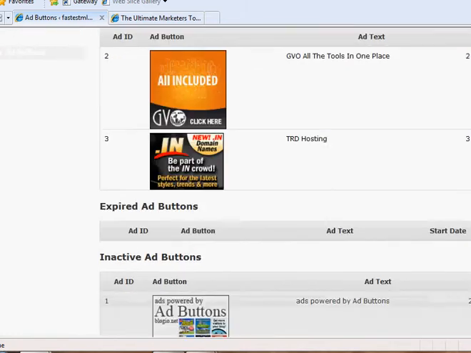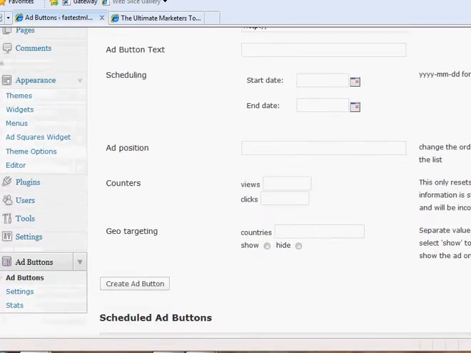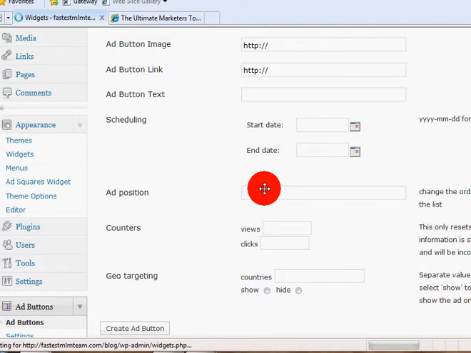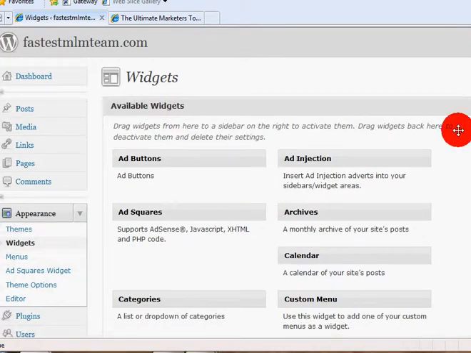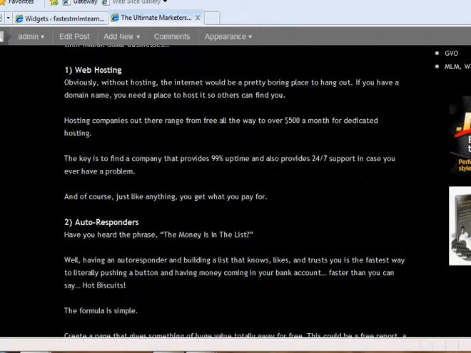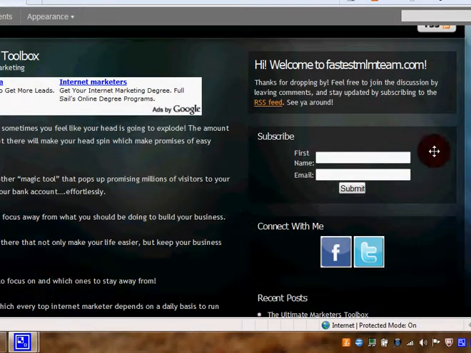It shows you the buttons that you have set up in here. And then if you go over here to widgets, this is how, when you set up your widgets, this is a default setting for all of the pages in your blog.